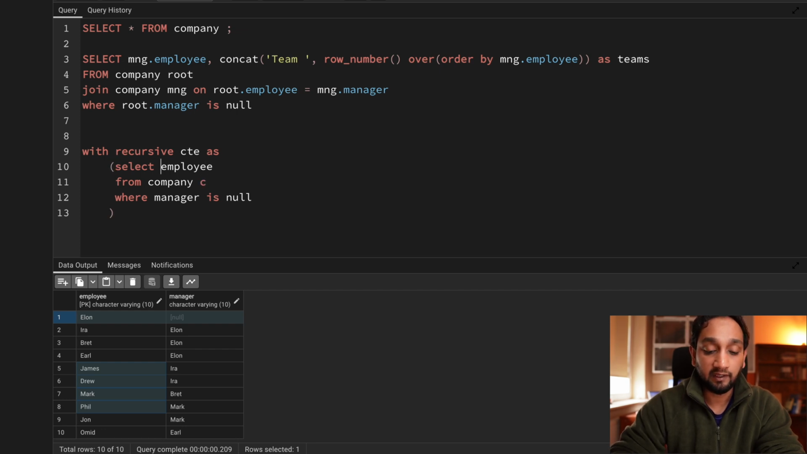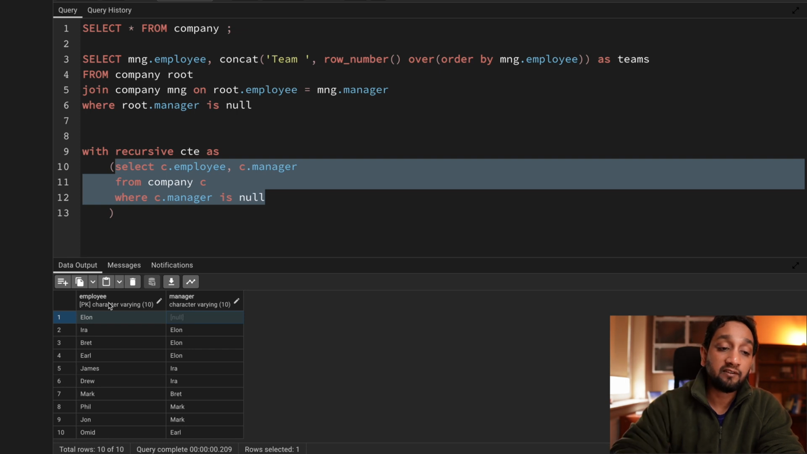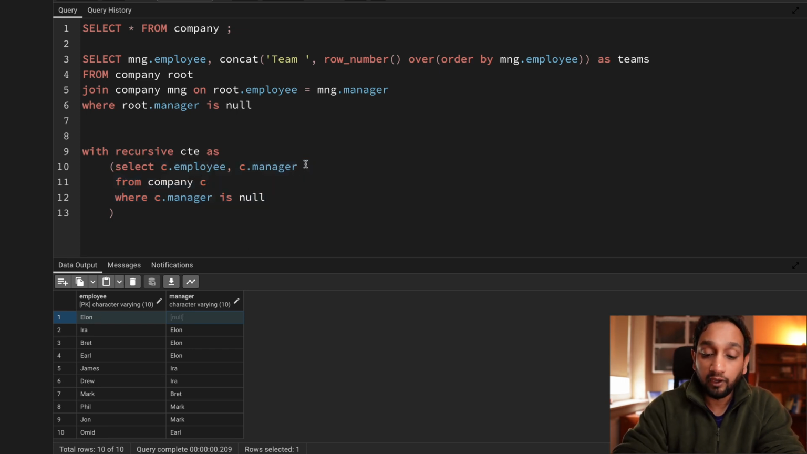Okay, so I'll say C dot employee, and this will be C dot manager, and here I'll say C dot manager. Okay, if I run this, I will get the first record, I will get the employee and the manager, but my intention is I also want to get the team to which this particular employee belongs to. Okay, so I also want to know what is the team, right?